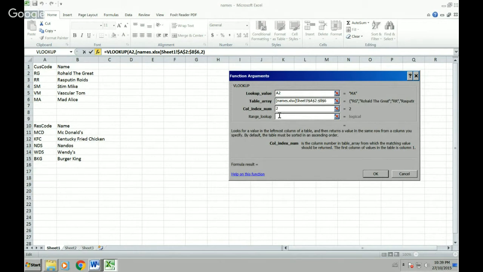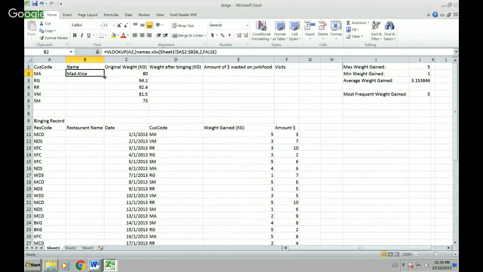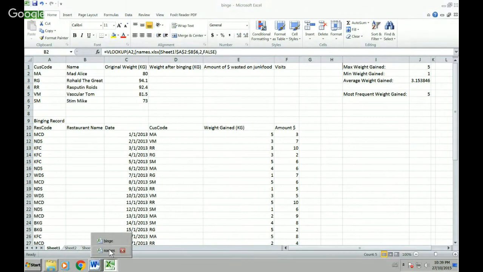That's it. So then range lookup, always write false. Why? Because if you read here, it says to find an exact match equals false. Click OK. I got Mad Alice. You don't need to lock if it's a different sheet. If it's within the same sheet, you need to lock. See here, these are 2 different sheets, right? So if the table that you want to compare with is in the same sheet, then you have to lock it. Understand?